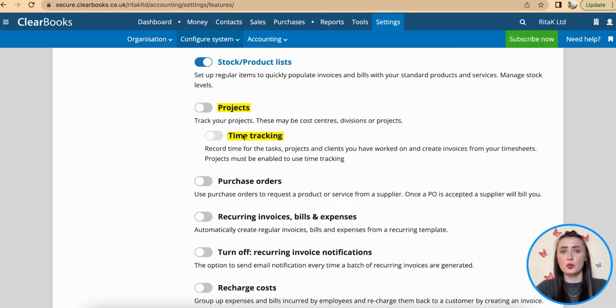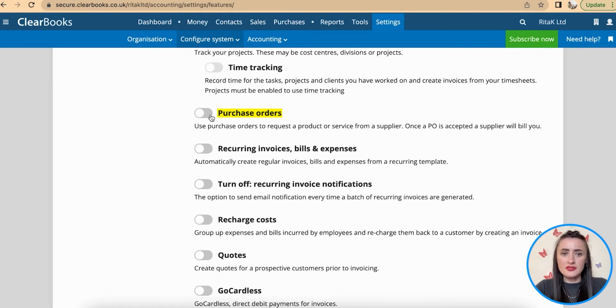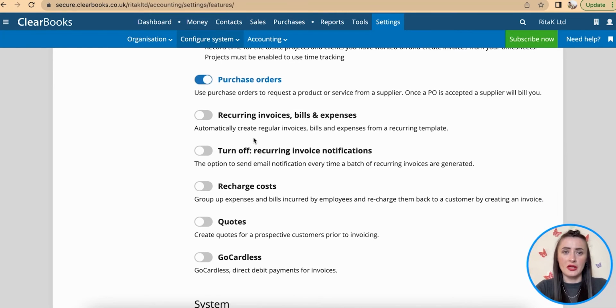So if your business works on multiple projects, maybe like event planning or building projects, then you can enable and track time as well. Purchase orders. Yes, in my case, I will enable purchase orders, because I would issue a purchase order to a supplier, so the supplier can prepare my goods and deliver them to me. So definitely purchase orders. Recurring invoices, bills and expenses as well. For example, I have monthly rent and phone bills.